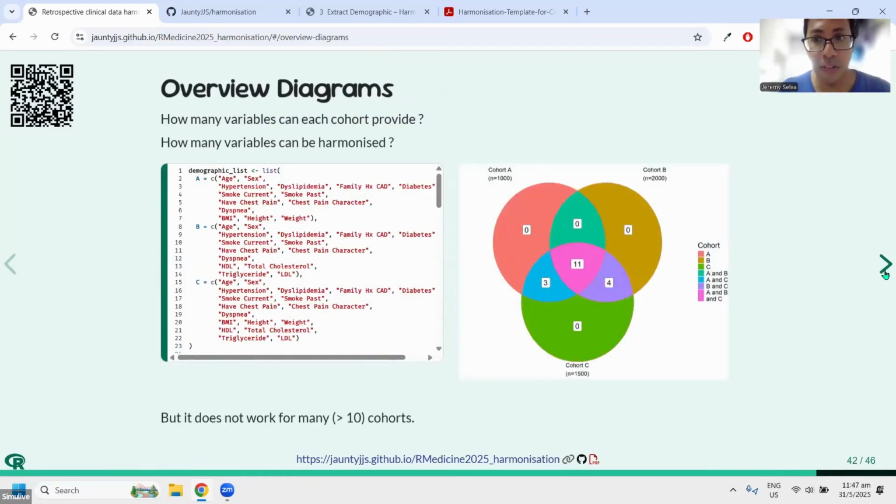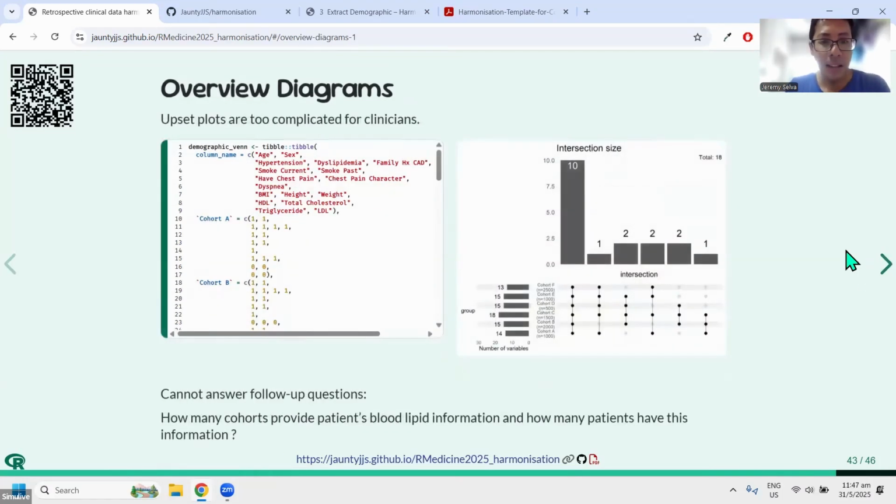Management may also want an update of your data harmonization process by asking questions like, how many variables can each cohort provide? How many variables can be harmonized? At first, I tried to plot a Venn diagram, but it did not work with many cohorts. I then tried to present an upset plot, but such plots are too complicated for clinicians who only see them once every 6 months when I present the results. They will tell me things like I forget what the black dot means and complain that the diagram is too complicated. Such a plot also cannot answer follow-up questions such as how many cohorts provide patients' blood lipid information and how many patients have this information.